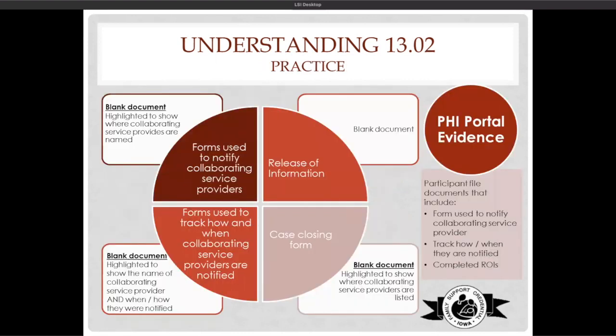For practice, this is pretty much the same. On this one, we would expect to see forms that are used to notify collaborating service providers, releases of information, the case closing form itself, and then some programs will have a log that says, these are who we followed up with, this is who we notified. It could be one, there could be none, there could be several. But they log everybody that they needed to contact and when they were contacted, so it's really easy to see right there that it was done.